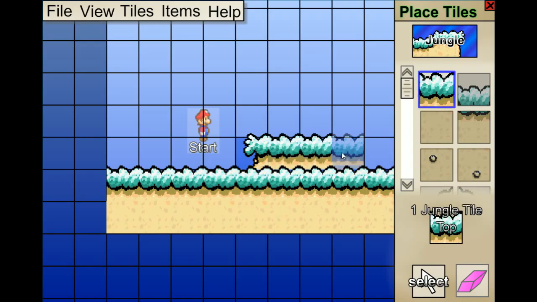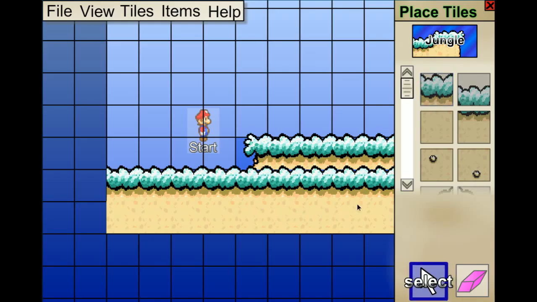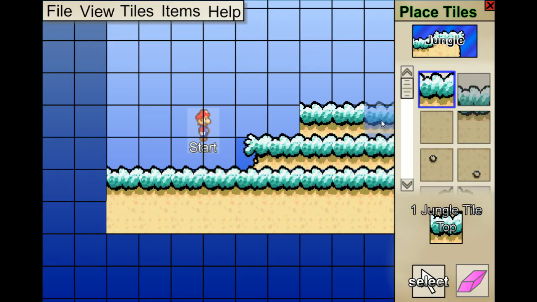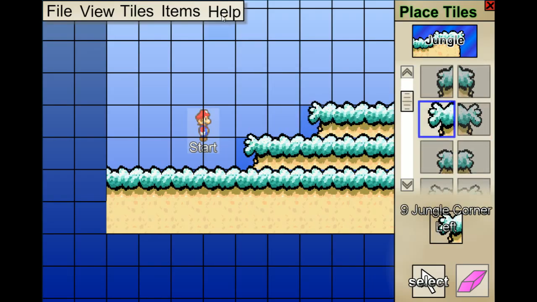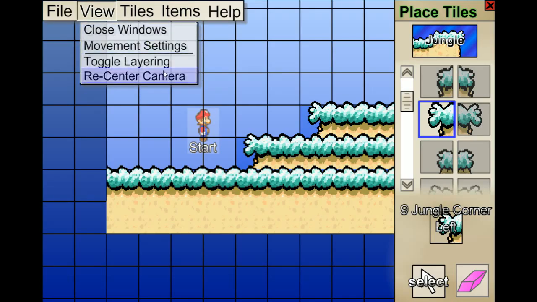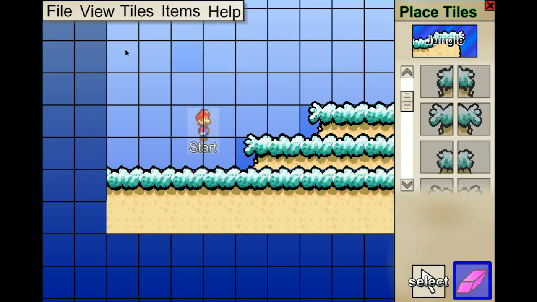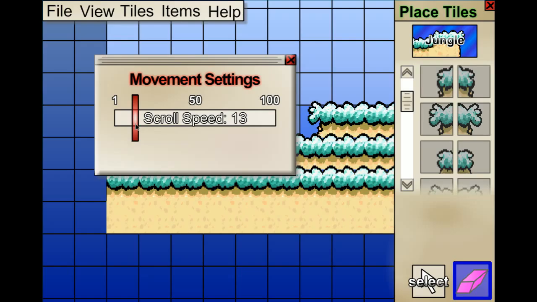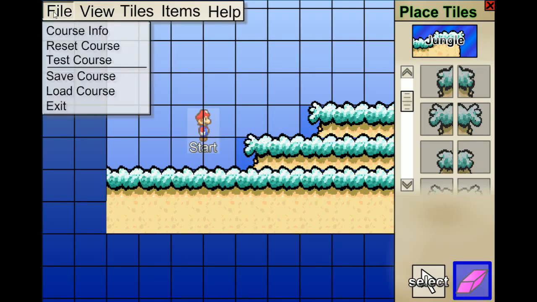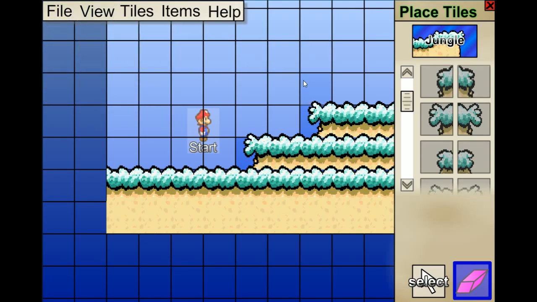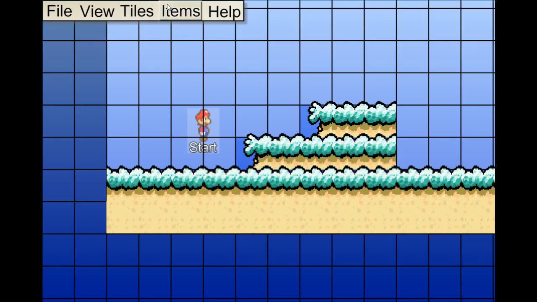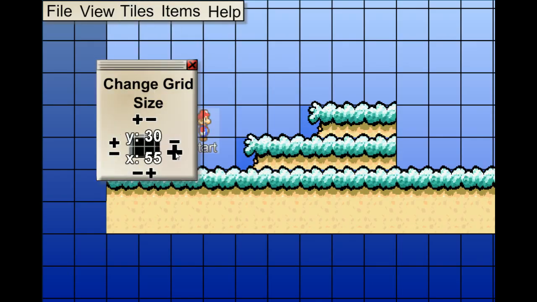This one. There we go. Now I want to... Can I scroll? Yeah. This level is going to be terrible. Let's see. Can I zoom out? Nope. Shit. Damn it. I went to erase. View. Movement settings. Sure. Whatever. I have no idea what I'm doing. Test it. Yeah. Okay. Change the grid, I guess.